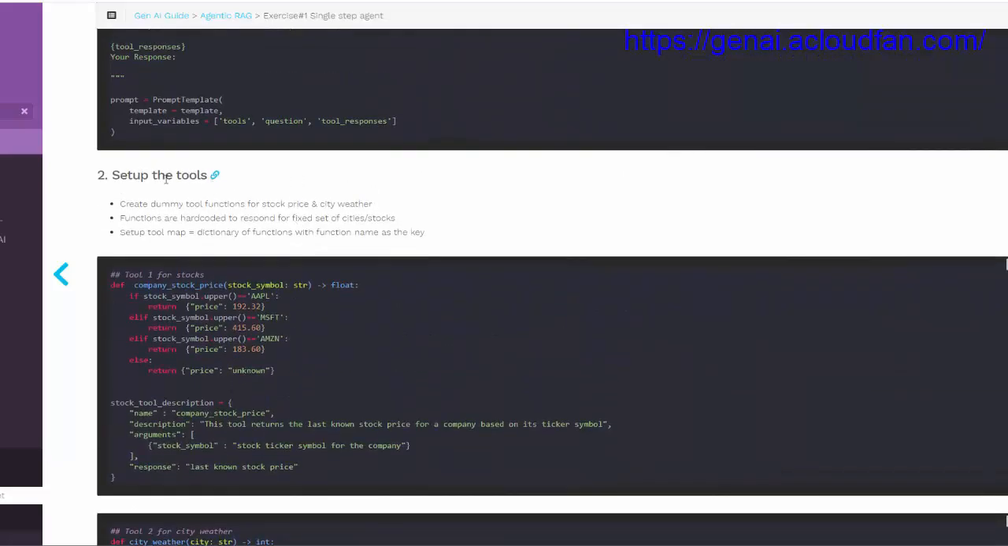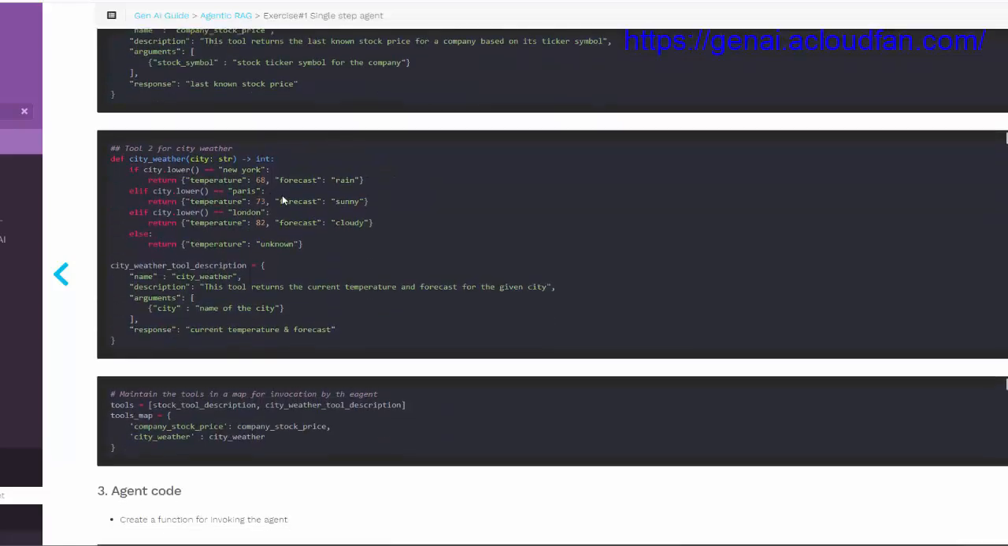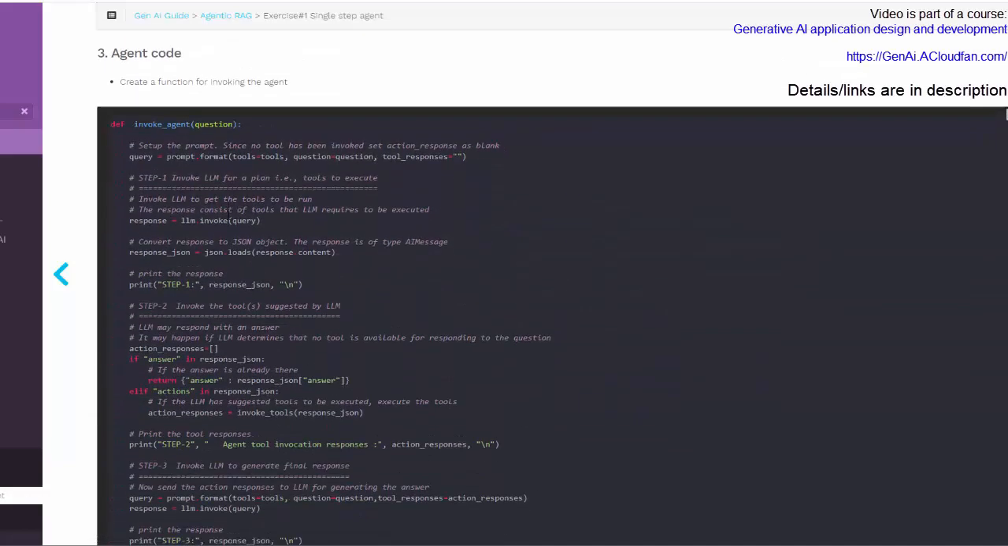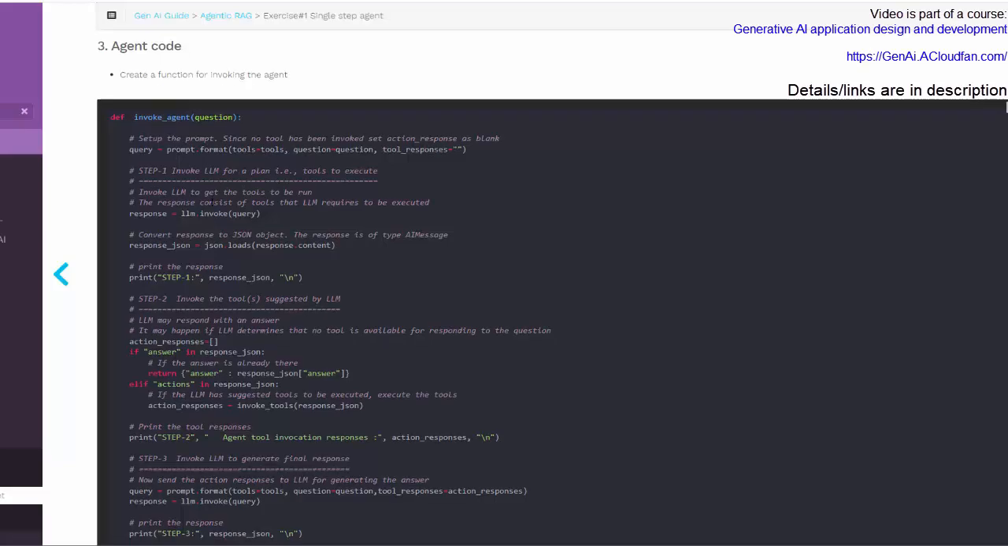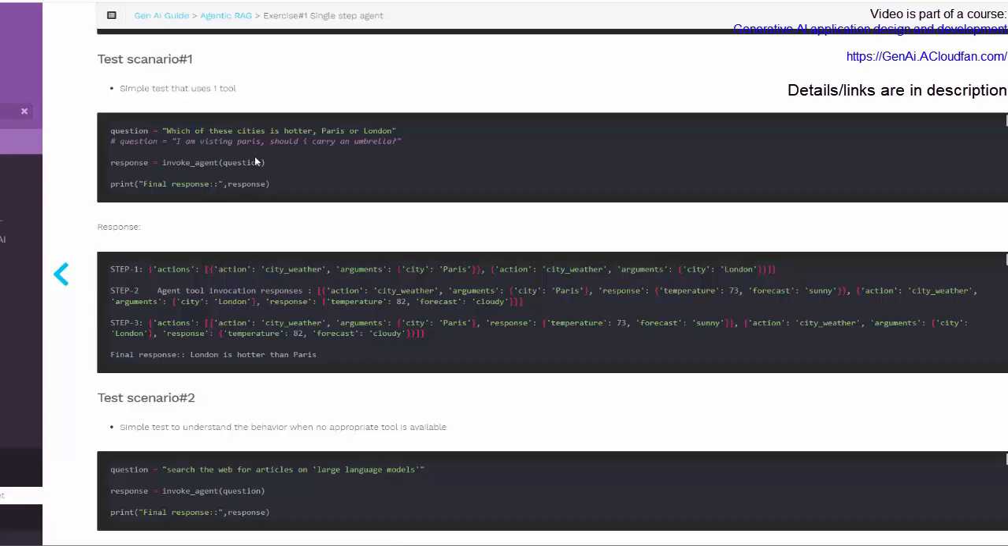These are the dummy functions. As you can see, there are some hard-coded values for the stocks and some hard-coded weather information in the city weather tool. Here is the agent code that implements the 3 steps that I have described in the flow. And then you will also see some test scenarios.